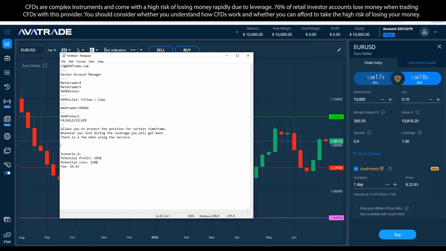Is there a limit? No, there is no limit, Anna. So Anna, you're asking if there is a limit to use AVA Protect. There is no limit. As long as you can, of course, pay the fee and you have enough margin to execute the positions, you can use it freely.